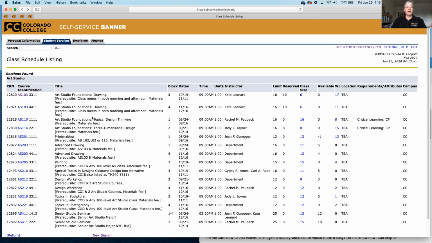If we scroll down and see some other types of prerequisites, the printmaking class, for example, has a prerequisite of AS 102, 103, or 115. What that means is that you have to take and successfully pass one of those classes before you're going to be allowed to take printmaking.